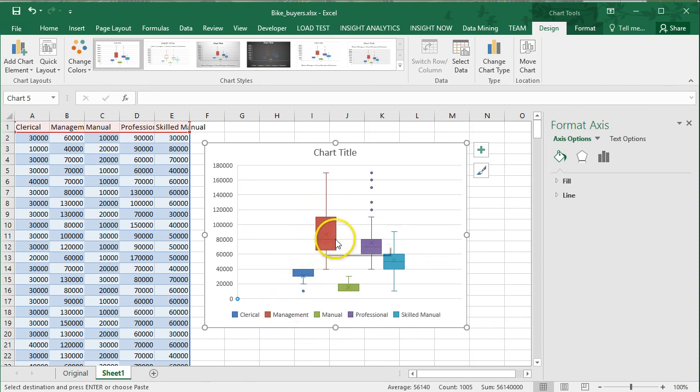Management in general, the mean of management seems to be the highest, although professional, we do get a bunch of outliers here. That's what these represent, people who make a lot of money but are outside the primary quartile there. Skilled manual does better than manual, and then manual makes the least. Let's go ahead and change our chart title. We'll call this occupation by income. Wait for my slow Excel to respond, and there we go.